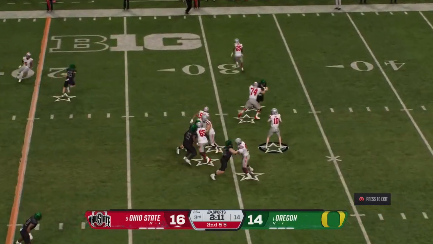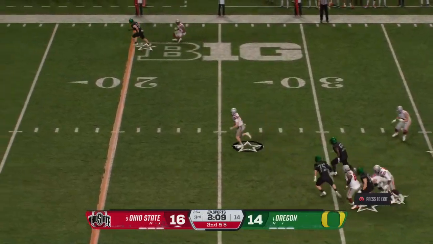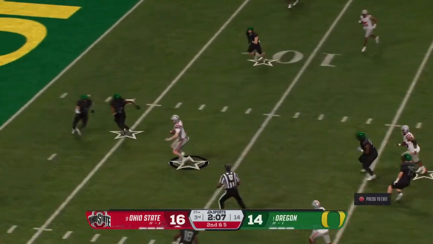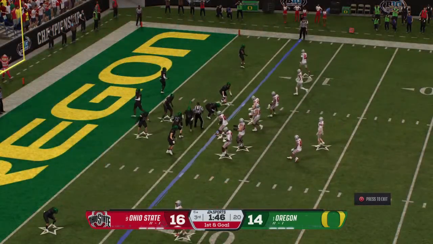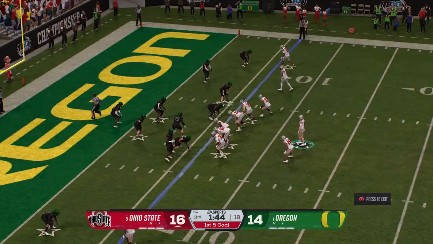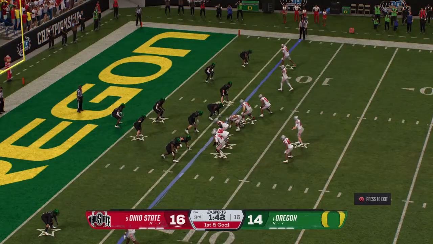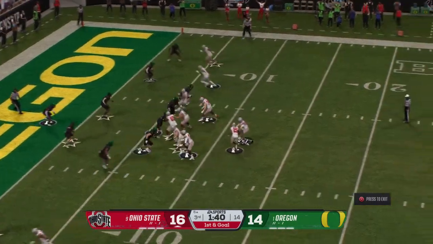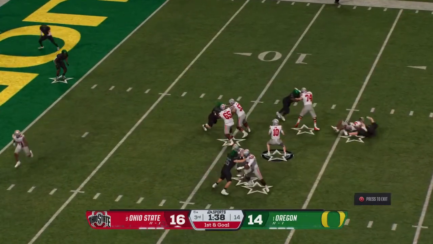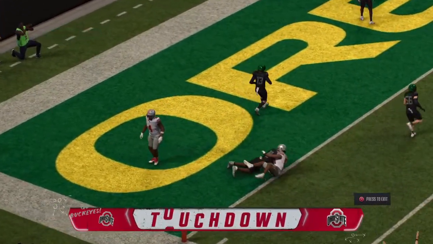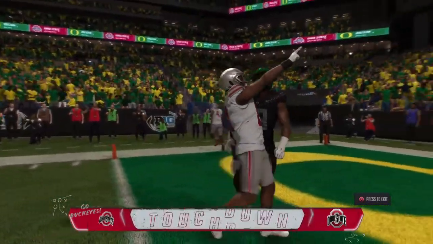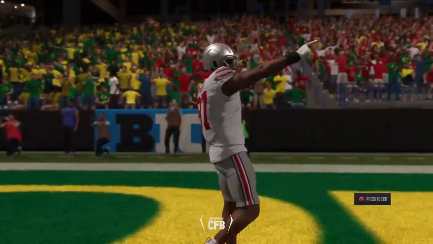Quarterback looking to throw it on 2nd down. Moves out of the pocket. Quarterback gets down to avoid the big hit. Buckeyes looking to punch it in here. It's 1st and goal. Off the play fake on 1st down. Looking to the end zone. Touchdown, Buckeyes! This offense cannot be stopped.